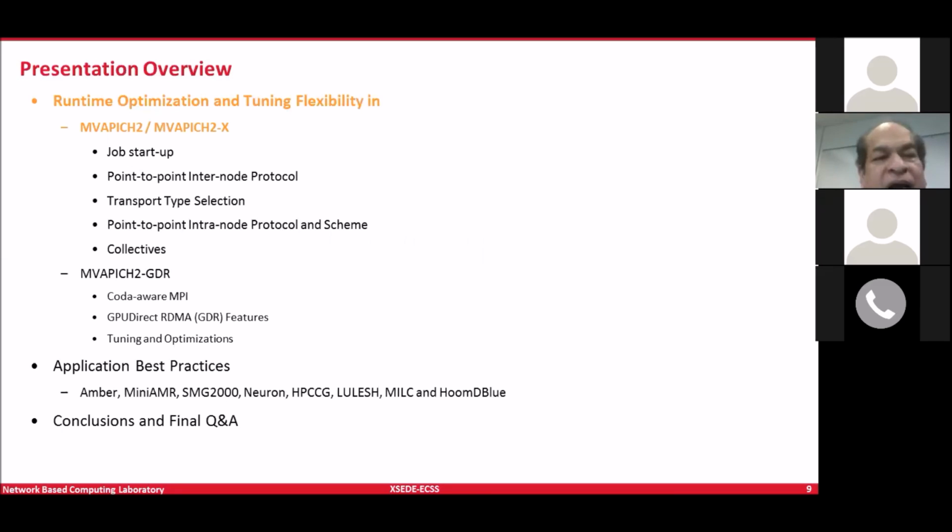So with that background, what I want to focus on is runtime optimization and tuning flexibility. We'll start with the MVAPICH2 and MVAPICH2-X libraries. We'll focus on 5 different aspects: job startup, point-to-point inter-node protocol, transport type selection, and then point-to-point intra-node protocols and collectives. Of course, there are a lot of other issues like RDMA and checkpointing. Due to lack of time, we will not be able to go into detail on those.